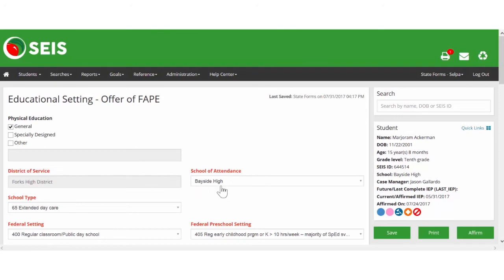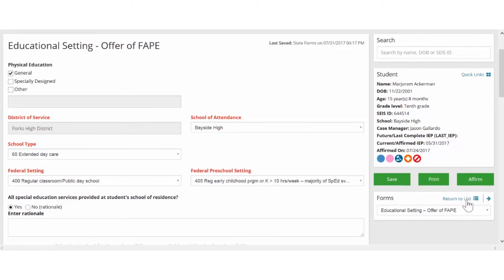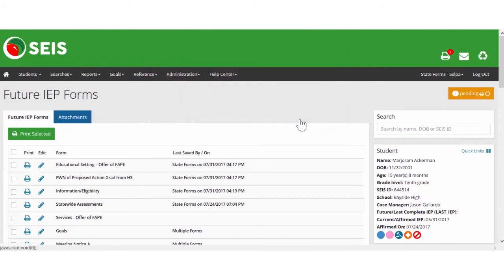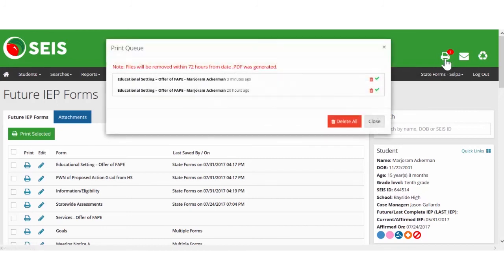Once you are done editing the form, click Save or Print. Click the Return to List icon to return to your list of forms. The View Print Form icon will create a PDF of that form for printing. Click the Print Queue in the upper right-hand corner of your screen to access your PDF.